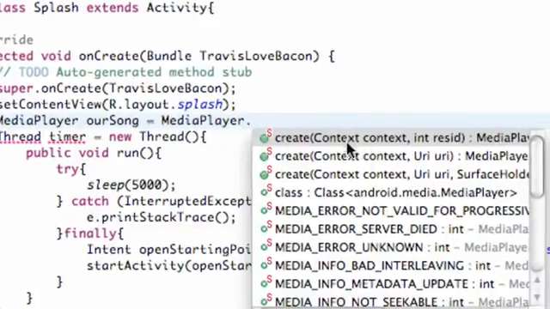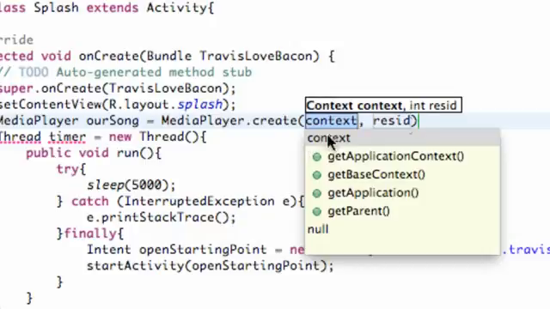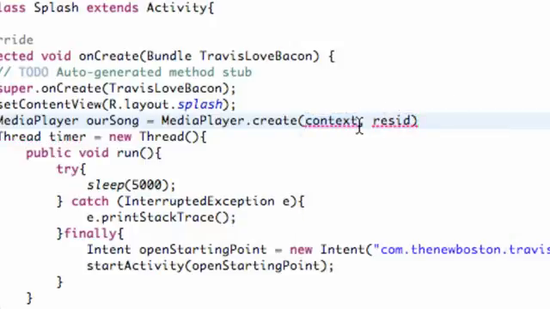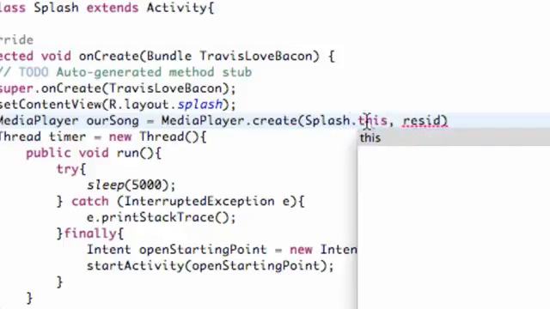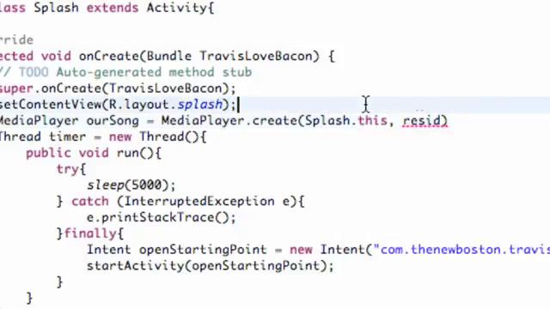As you can see there, it takes a context within its parameters, and it takes an int, or a resource ID. Also, you can stream stuff from the internet using a URI. We'll probably get into that later, but here we go. We're going to click this method, and it sets it up for us. Now the context, basically we're just going to say this, but we're going to refer to the context of this class. So we're just going to say our class name, Splash.this, referring to the context of this Splash class. So there you go. We set up our context.